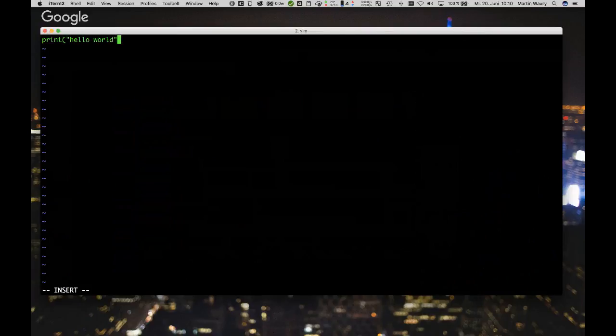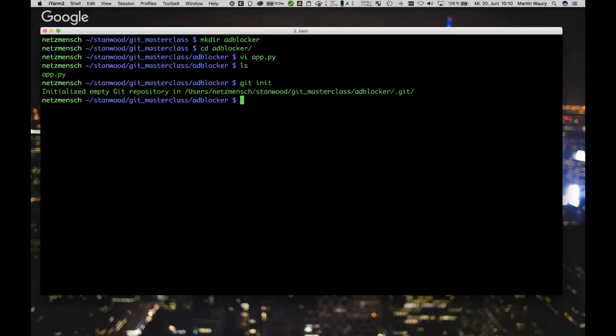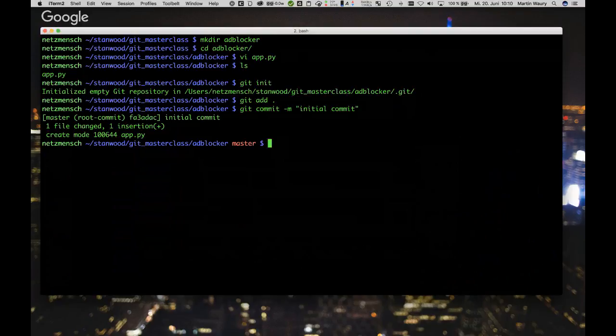Just some basic stuff. So we now have an app with one source file, and the first thing I do now is I initialize a new Git repository. I add my code, I commit my stuff, and now I have a working Git repository with one commit in there.